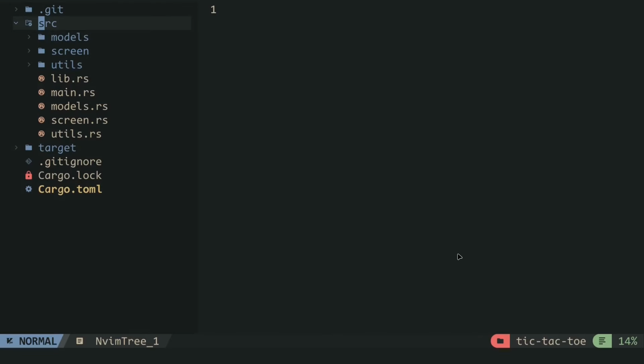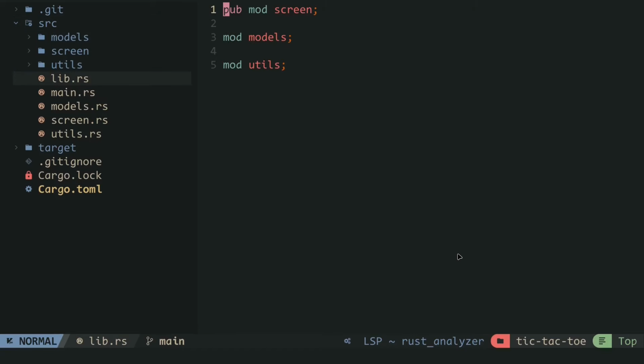This is the folder structure of the finished program. I have a lib.rs file and this is the entry point of the library crate. The main.rs file is called the binary crate as it compiles to a binary, while the lib.rs file compiles to a library file which contains all the functions, structs and enums the binary crate will make use of.